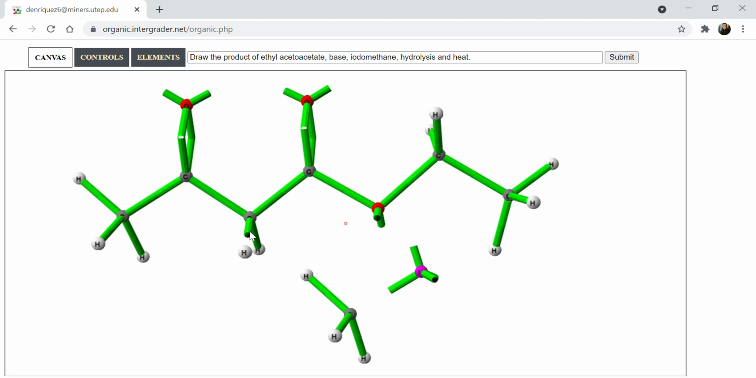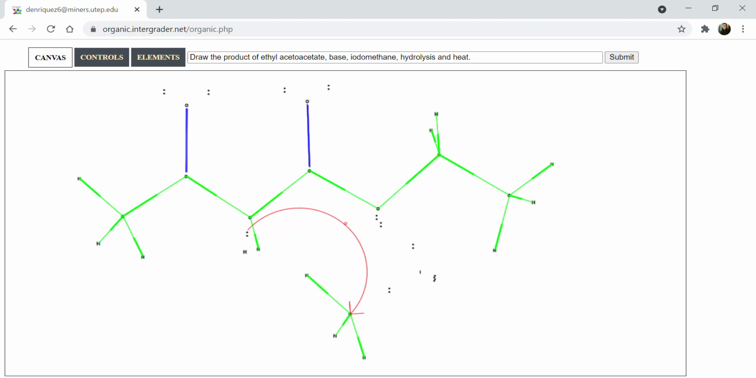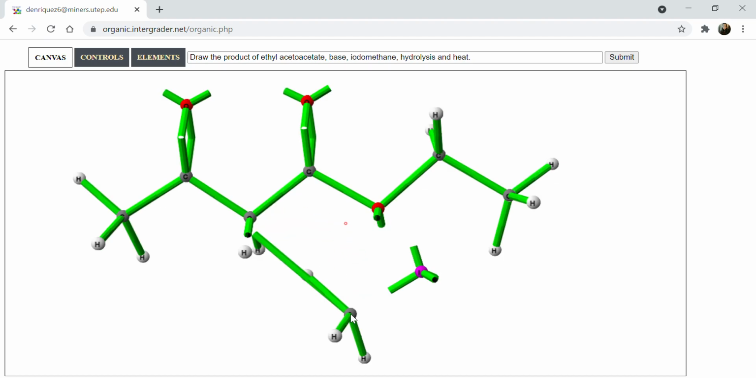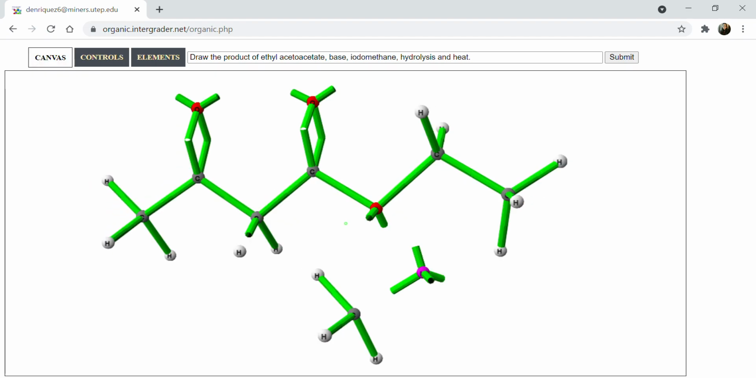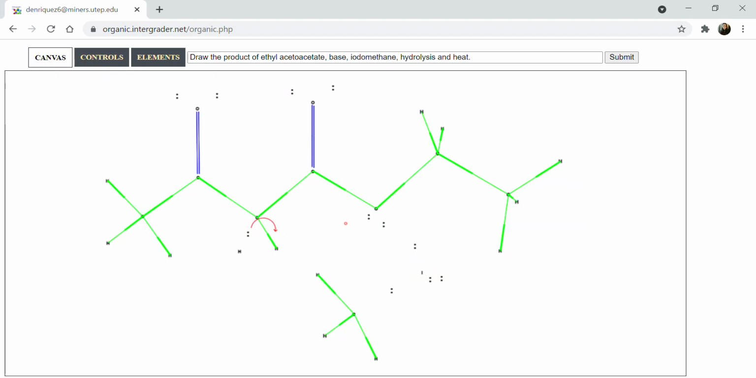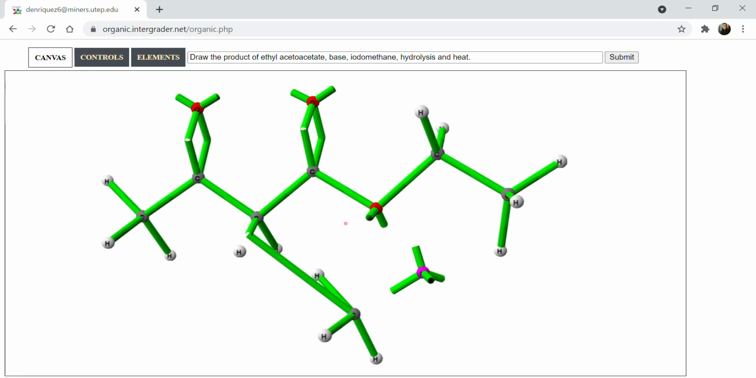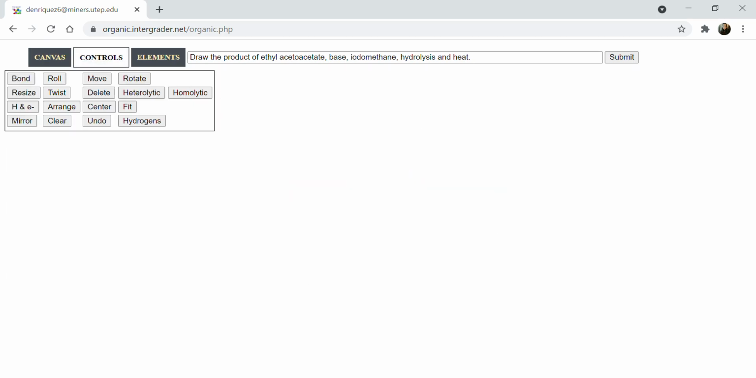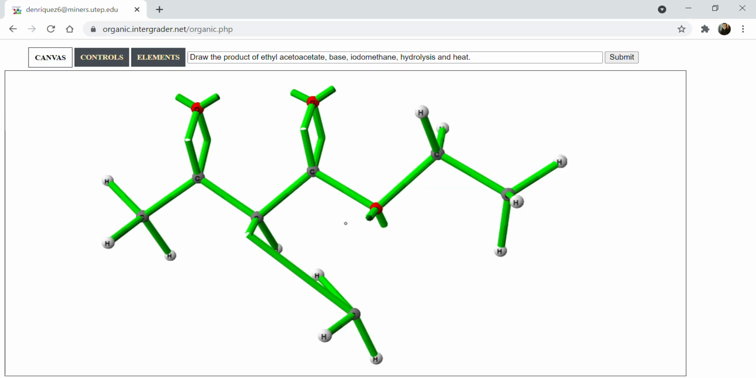I'm then going to go ahead and grab it. Okay, not with this one. Let's see if, okay. I'm going to roll it around a little bit so I can grab the right one. Okay, I'm going to go ahead and delete these extra little things. And the hydrolysis and heat is basically what I was explaining earlier. It's going to be kicking this off.